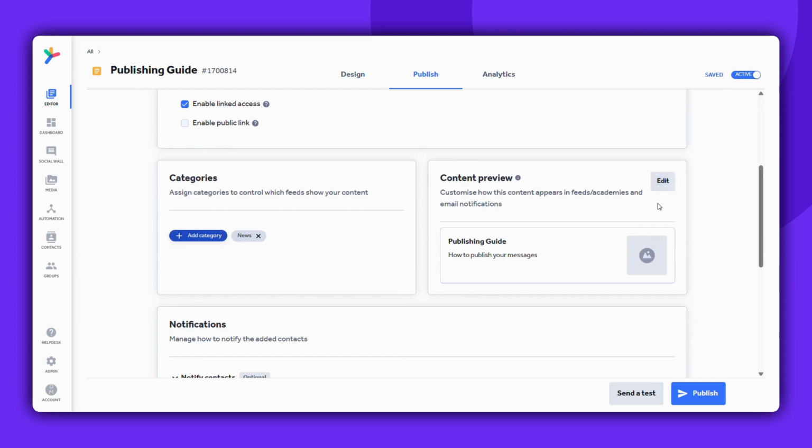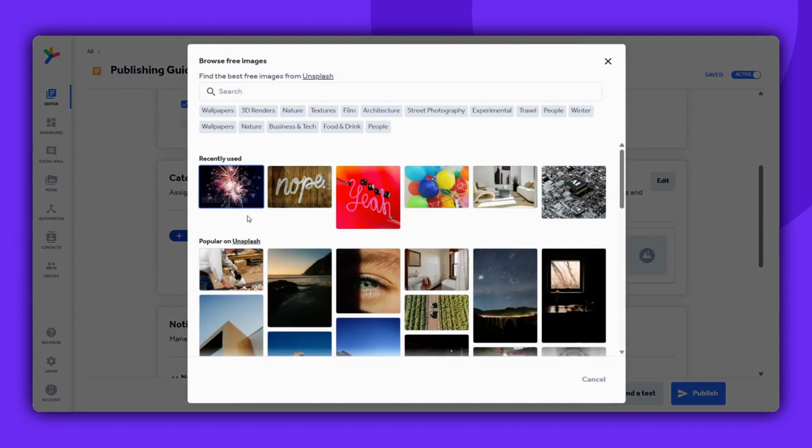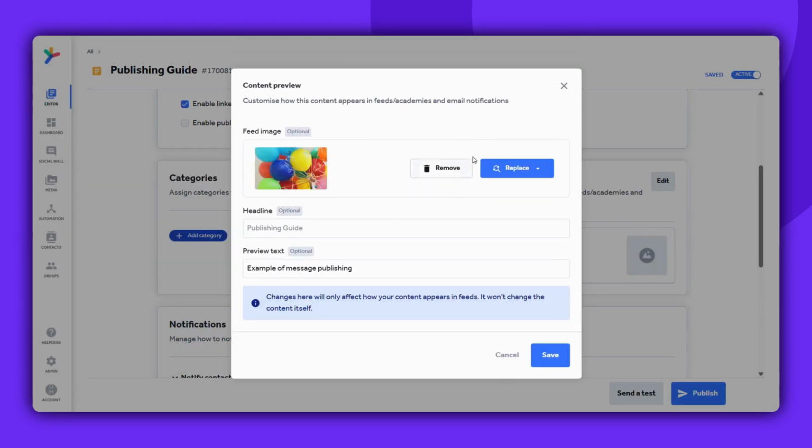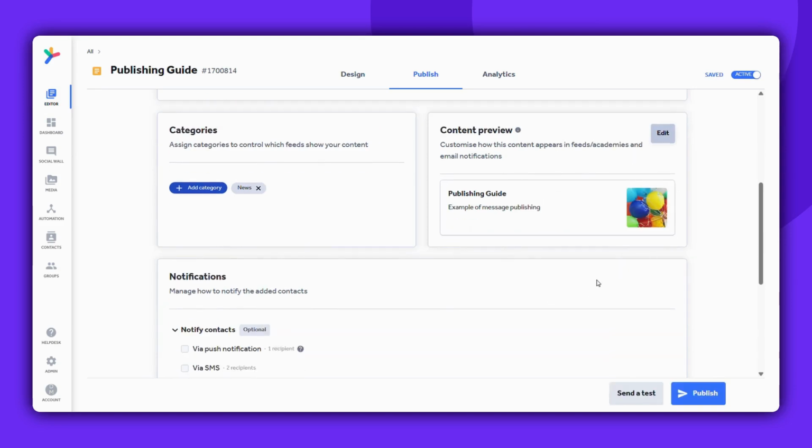Next, in Content Preview, we can see how the message will look on the feed. Right now, there are no images in the message, so we can change that, or leave the default publishing guide and preview text. How to publish a message. We can adjust this so the preview looks a bit different. We can also add media to show a media file next to the content preview. Let's pick some balloons. We save that, and after a moment, the content preview updates.